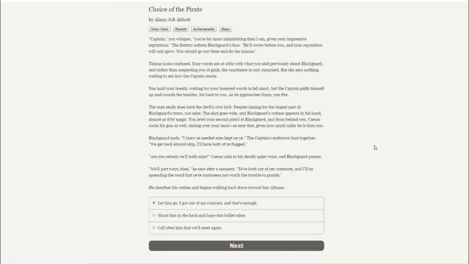"Captain," you whisper. "You're far more intimidating than I am, given your impressive reputation." The flattery softens Blackguard's face. "He'll cower before you, and your reputation will only grow. You should go out there and do the honors." Tinema looks confused. Your words are at odds with what you said previously about Blackguard, and rather than suspecting you of guile, the Cambient is only surprised, but she says nothing, waiting to see how the captain reacts. You hold your breath, waiting for the honeyed words to fall short, but the captain puffs himself up and rounds the boulder, his back to you.